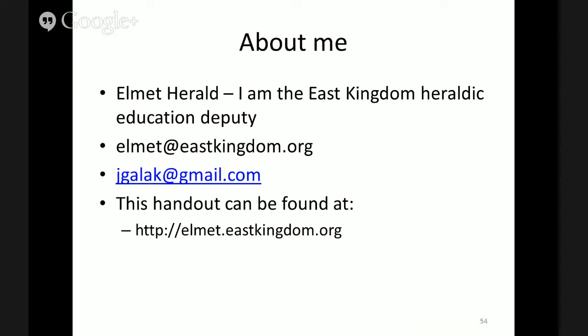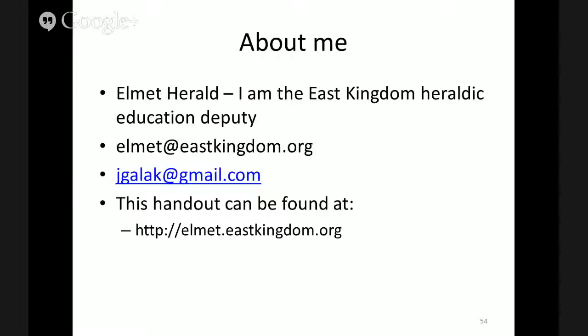There's my contact info. If you've got handouts from the old classes, you will note the new URL. The classes have finally been moved to the actual East Kingdom server instead of being on mine. The old server isn't being updated. So make a note of this new location, elmet.eastkingdom.org.